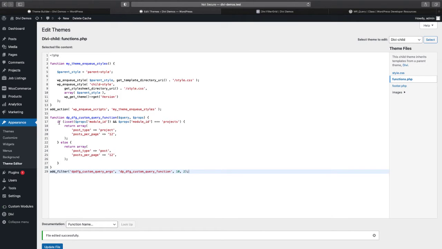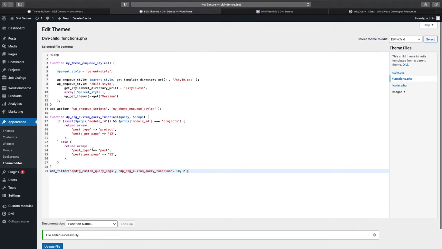So what we're doing is a check to see if the module ID is equal to projects. If yes, then we're going to display projects and we're going to display 12 of them. If not, and if the query option is set to custom, then we're going to display posts instead of projects.